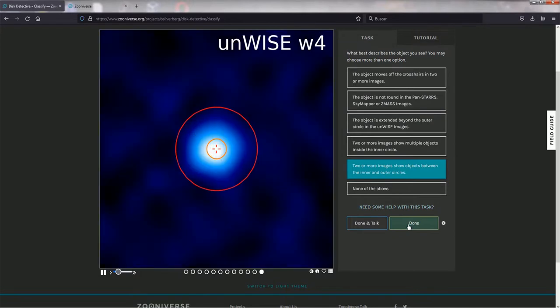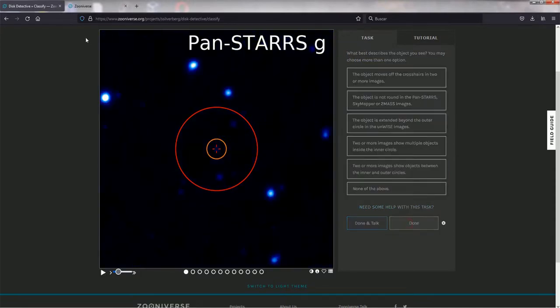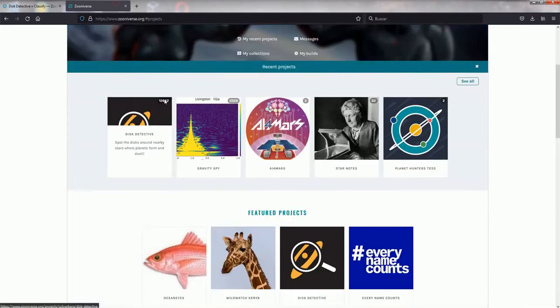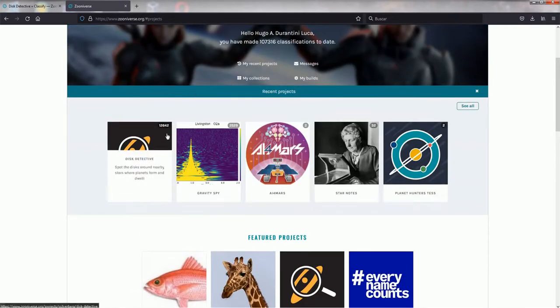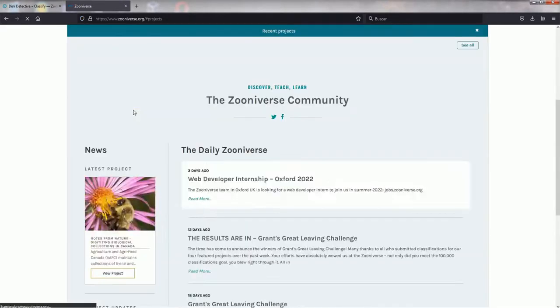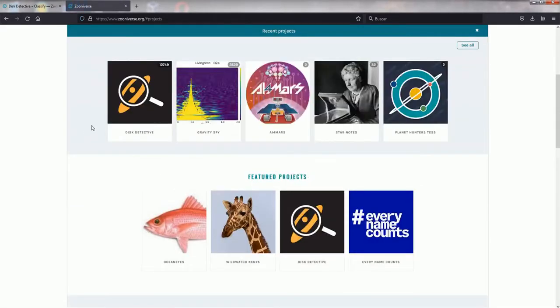And let's see how many classifications the system has registered. So I am currently sitting at 1260. Let's refresh the page. Yeah, I waited quite a few. Hopefully the page catches up. I'm getting near the 13,000 mark.